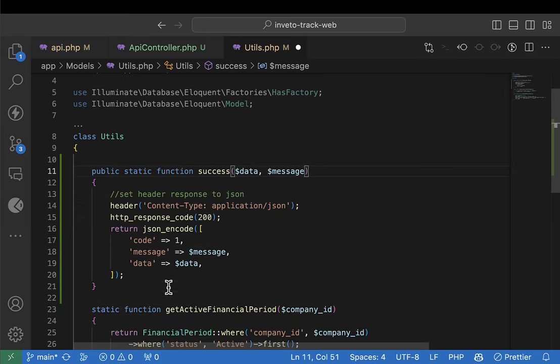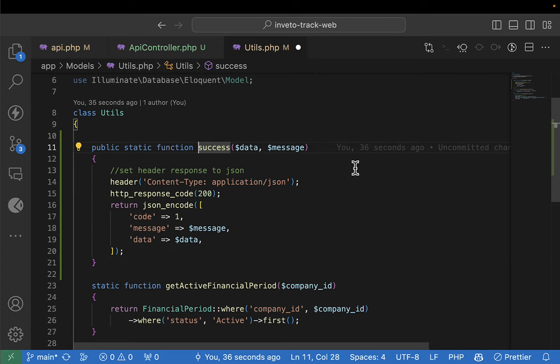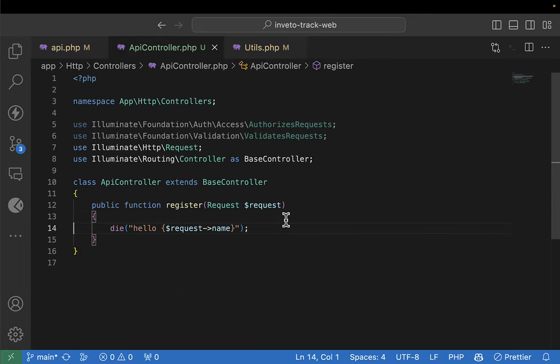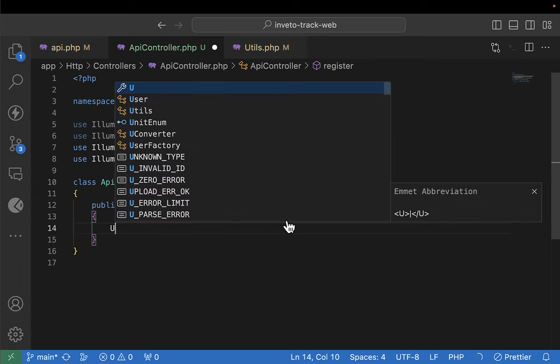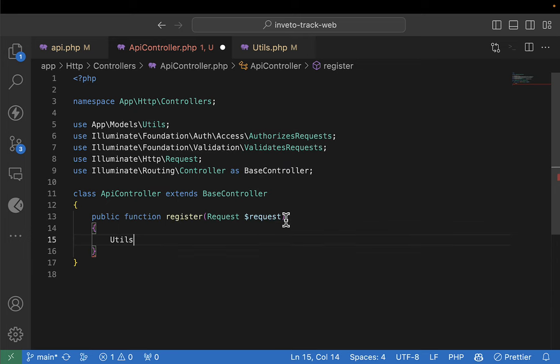You can pause the video and see what I've done. So this is going to be the one that will be sending the success. I can go ahead and test this first. If we want to send back success, we shall come back here to our API controller and simply call utils. If everything is okay, I import utils, and then I say utils, success.